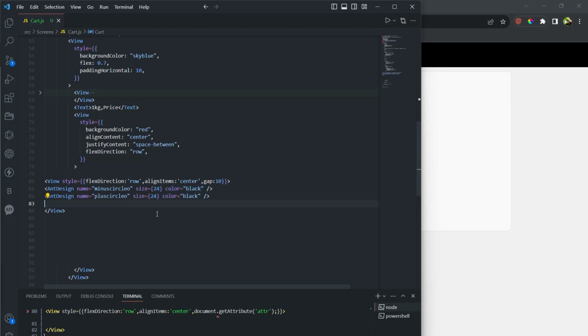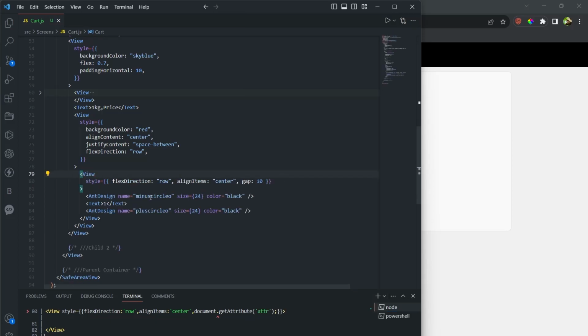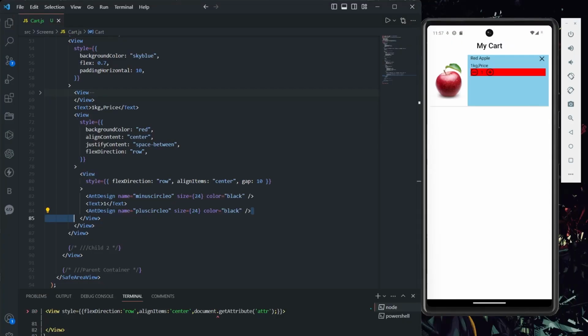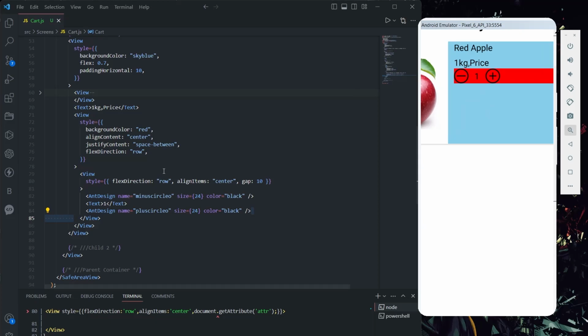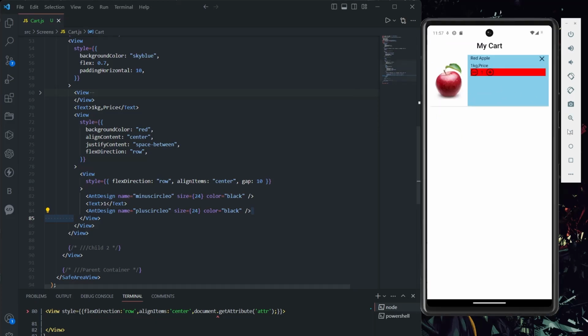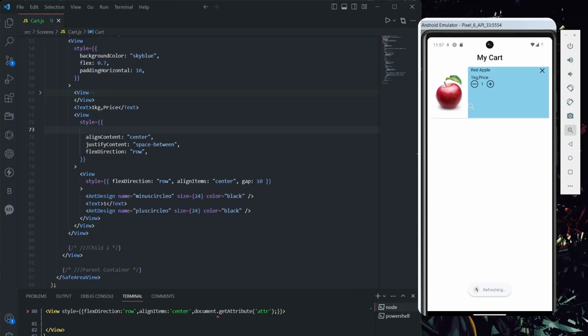Simply copy this, cut this text and add it below. I simply changed the direction, that's it. I just kept the minus circle first, later added the text here and later added the plus circle, that's it. And let's check the UI now, how it's looking right now. You can see the occupied space because we have passed the red color, right? That's why if I remove the red color, you can't see anything. Okay, perfect.